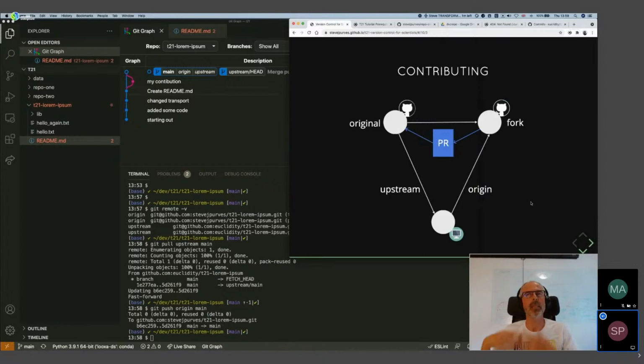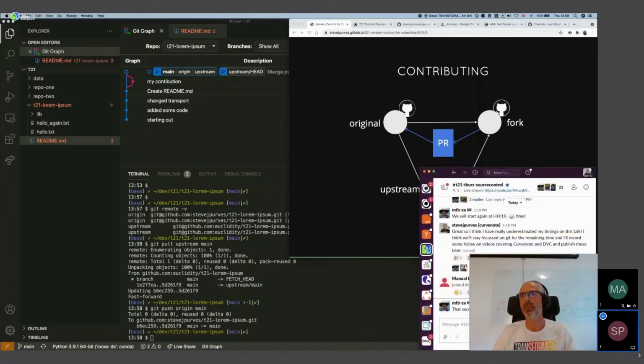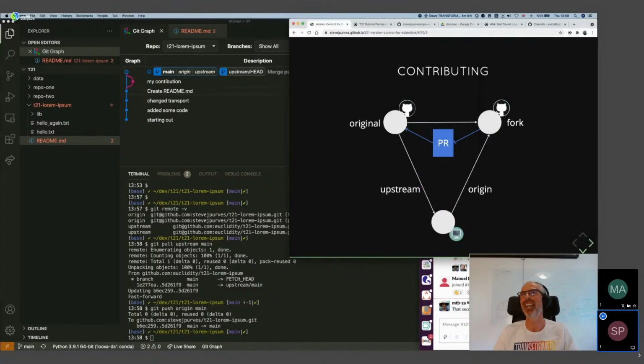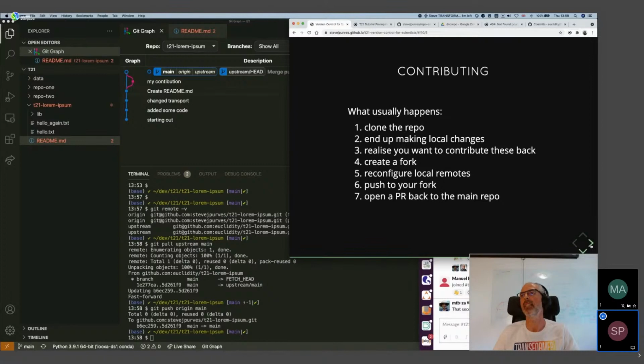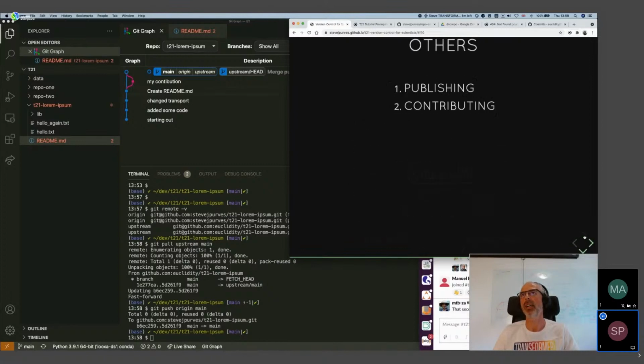Cool. And that's the typical GitHub way of doing things. The second workflow is definitely closer. Yeah, I agree completely. It's always after the fact, typically.